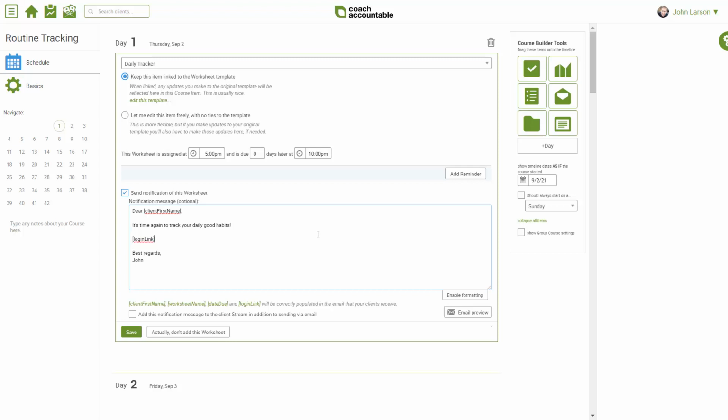Basically, this login link has sort of magic properties. When it's clicked by your client, it automatically logs them in and brings them into the worksheets and loads up the worksheet at hand, front and center, easy as could possibly be for them to actually fill it out. No fuss, no muss. We remove all the friction.